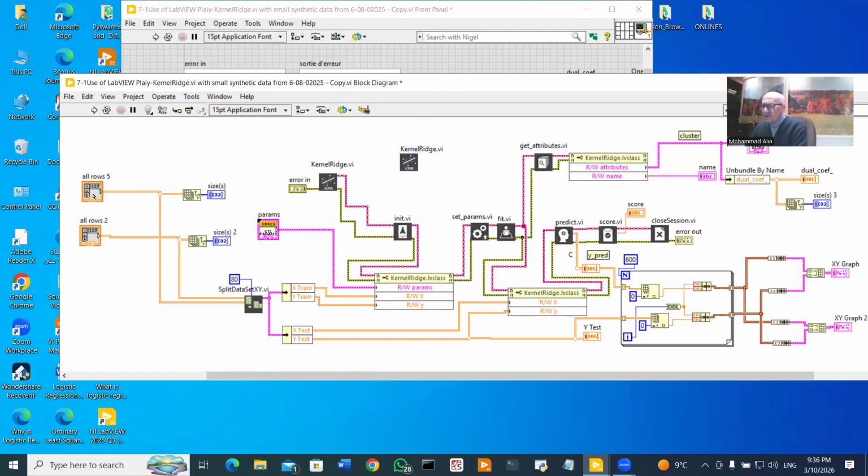The good thing here in LabVIEW is that if you copy and paste the indicator, you can change it directly to be a control. Now it is a control, and the data from this control is fed to the split data VI here. This is the Y value, and this is the X data set.